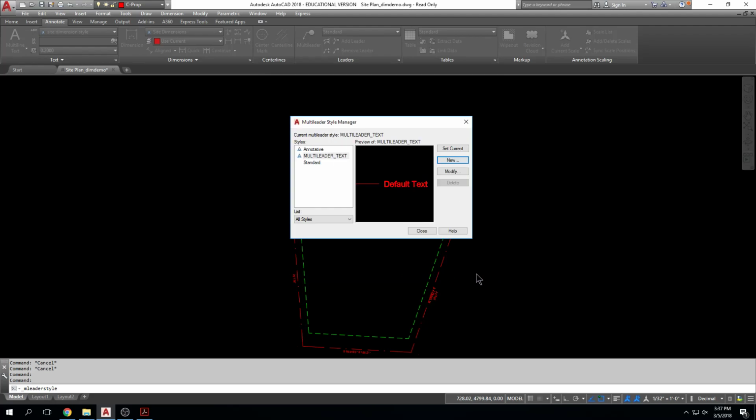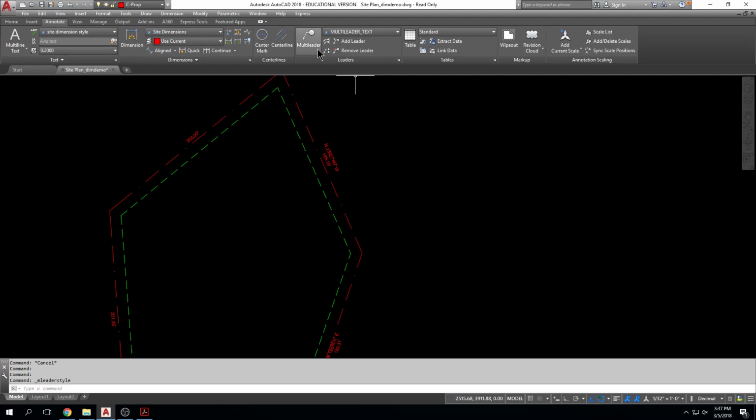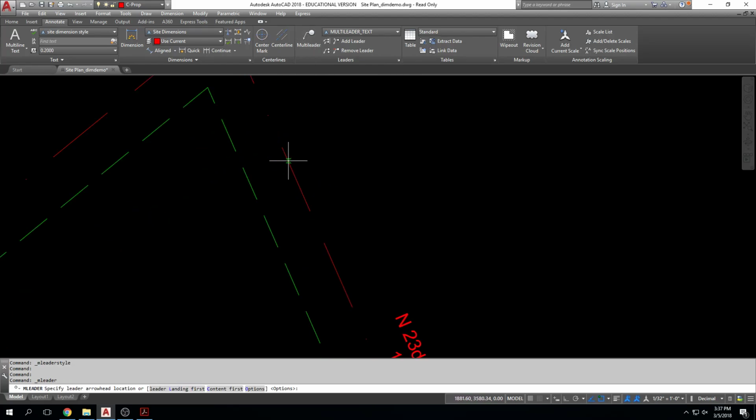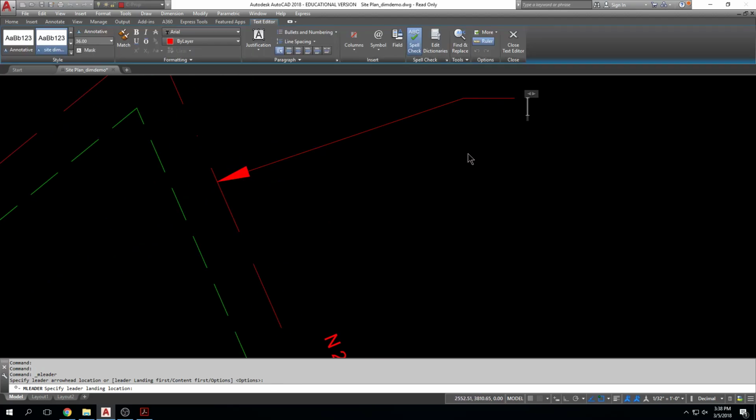And I hit OK. Multi-leader text, click. I'm going to hit set current. Close that out. And now it's time for me to use it, right? So if I wanted to add my multi-leader text here, my annotative scale is set to 1/32. I click on multi-leader. I click on the object I want to point at. Click. Drag a line out. Click. And type text.